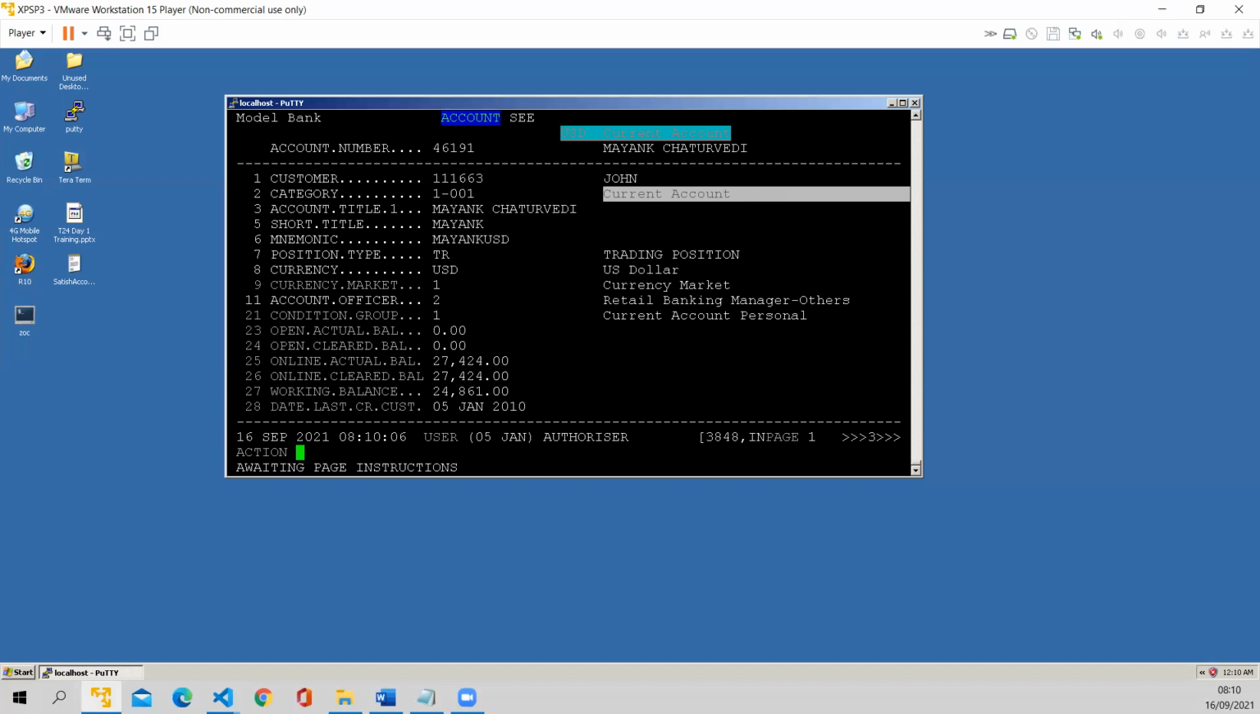So you already know from range 1001 to 1999, it will be always current account. So while opening account, if somebody wants to open current account, then you will have to type this category only. You can't give him saving account, from 6001. You can't type 6001. That is for saving account.